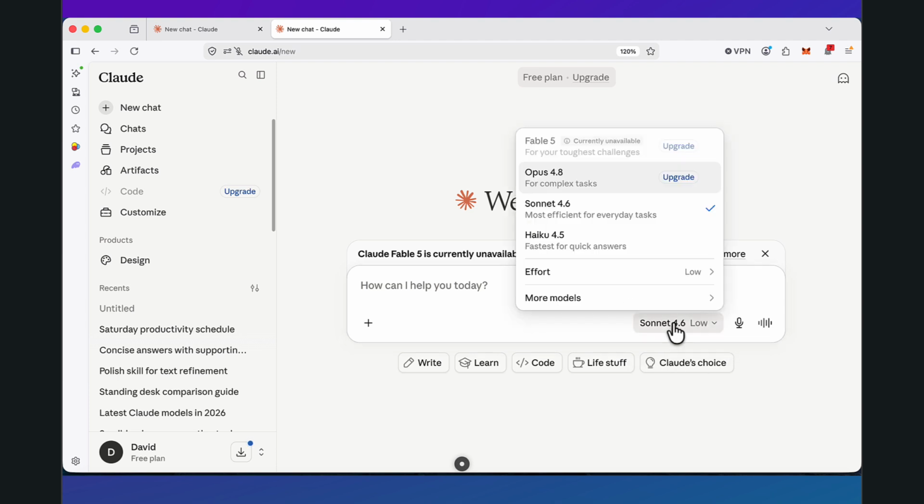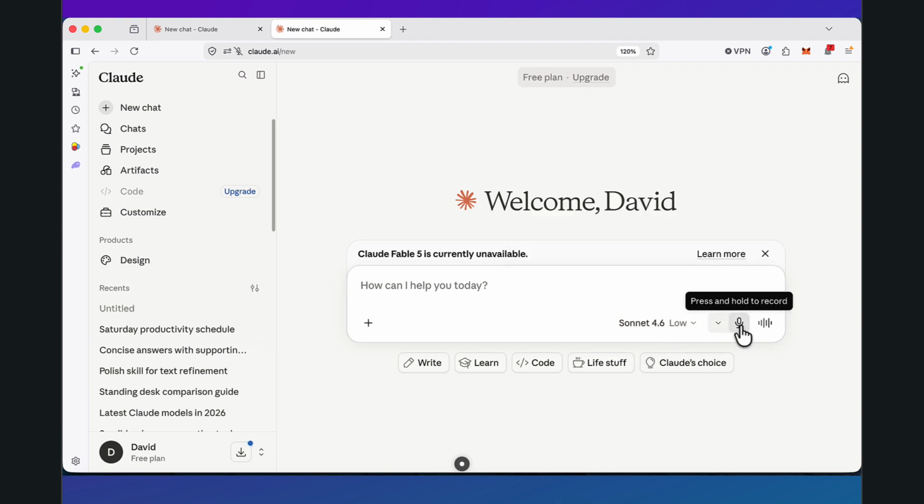Moreover, you can also click the microphone symbol to use voice input. If you press the sound waves on the right, you can start the voice mode and have a conversation with Claude. On the left side, we have a navigation bar that you can display or collapse.